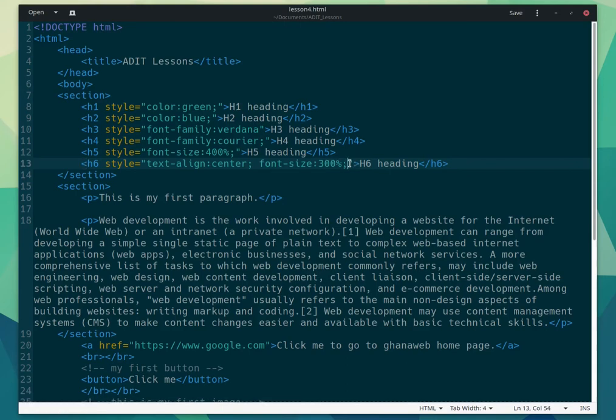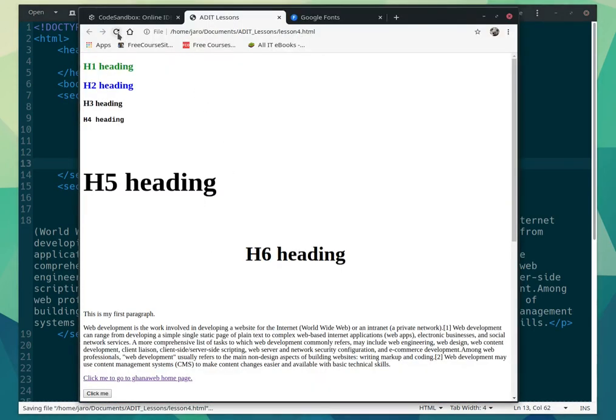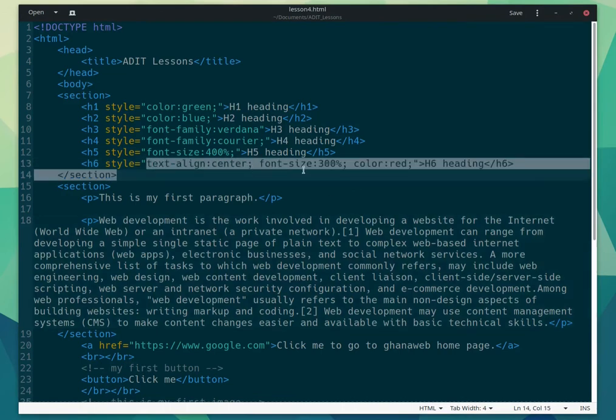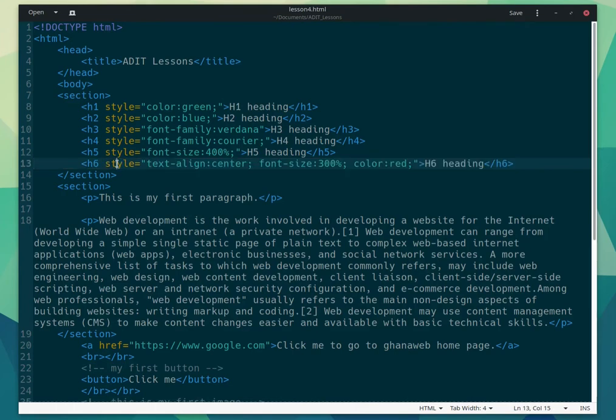I can even use font color. I can just say color, and then I'll say red. So how many parameters am I using? I'm using 3 right now. Let's see what happens. Let me save that and then refresh. See, it's now centered, it's red, and it's H6, and it's even bigger than it's supposed to be. So you can add more parameters to just one element's style property. After you center it, you make it bigger, and then you change the color, and you can keep adding. You can even bring font family here if you want.